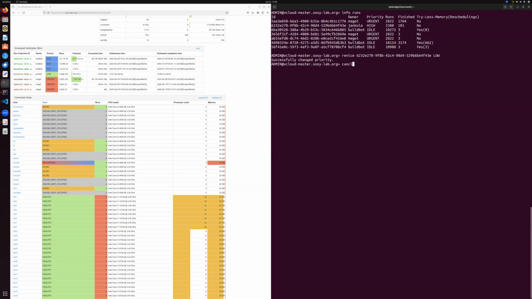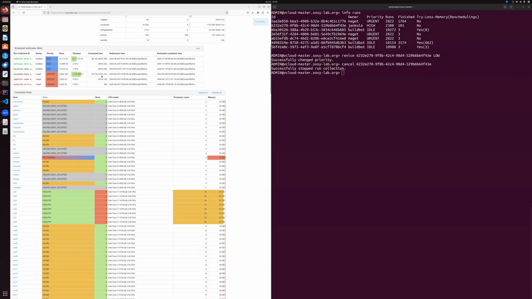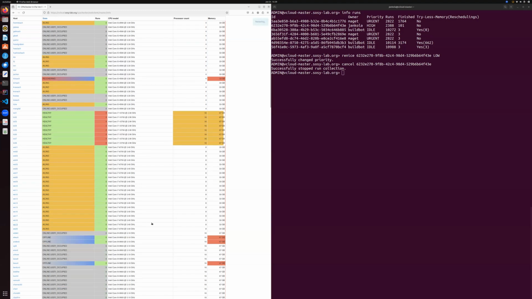We can also cancel our runs by providing the run ID. And if we now observe, the runs have disappeared from the runs information, and if we have a look at the worker machines, they are not scheduled anymore.